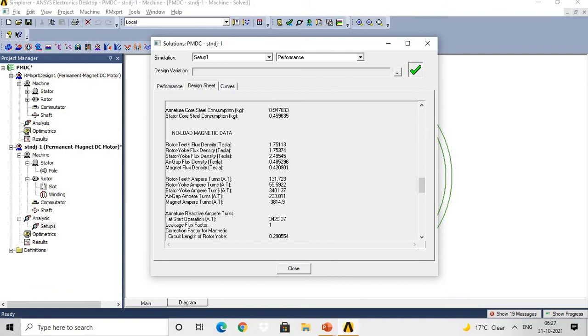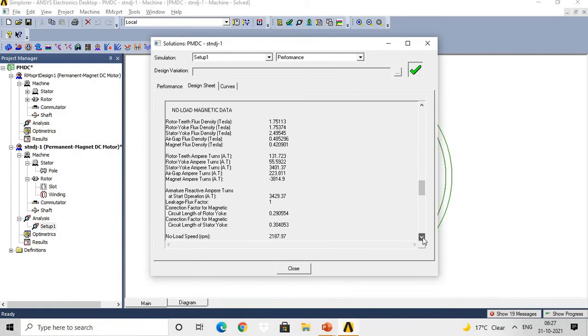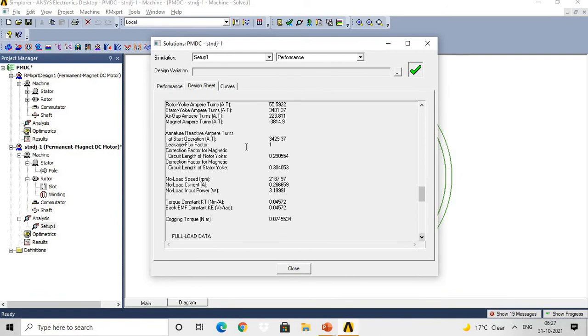Then stator yoke ampere turns 3401. Air gap ampere turns are 3223. Magnetic ampere turns are minus 3814.9. Then armature reactive ampere turns during the starting operation are 342.29.37. Leakage flux factor is 1. Then correction factor for magnetic circuit length of the rotor yoke is 0.290. Correction factor of the magnetic circuit length of stator yoke is 0.3040.